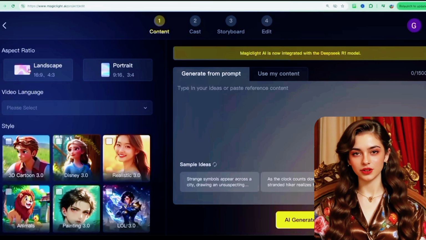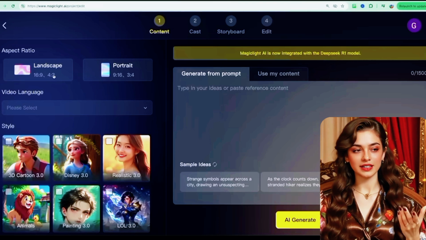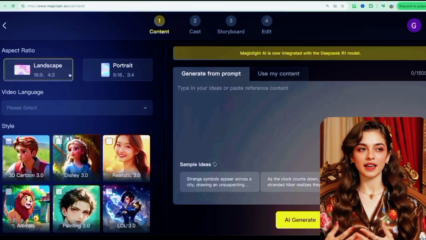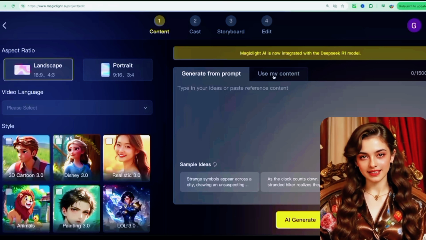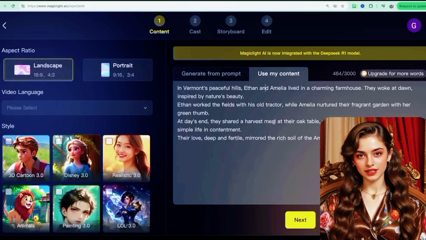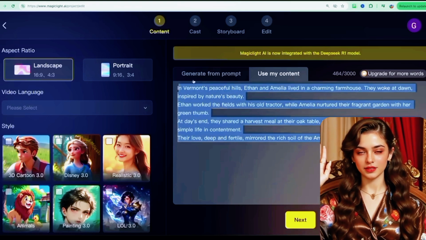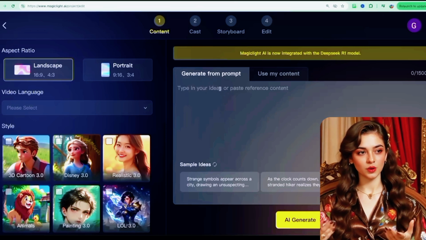Alright, now from here you can choose the aspect ratio of the project that you'd like to create. Let's go with landscape because we're trying to make a movie style video. And next, let's take a look here. You've got two options: generate from prompts and use my content. So if you already have a script, you can type in your own script or copy and paste your own script here into this box, or you can generate your whole movie from just one prompt.